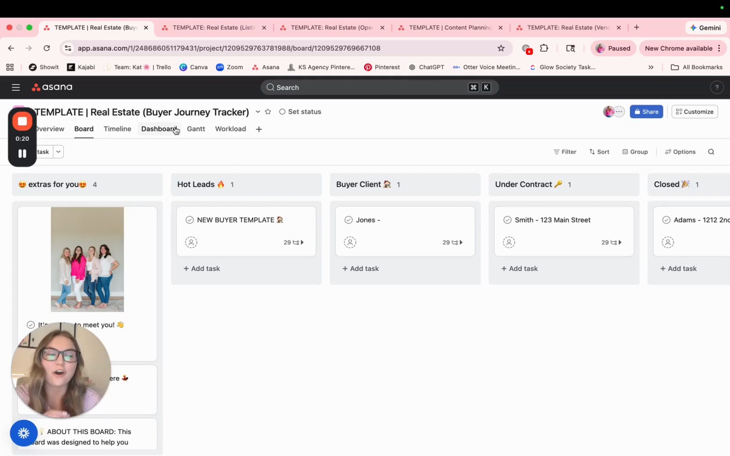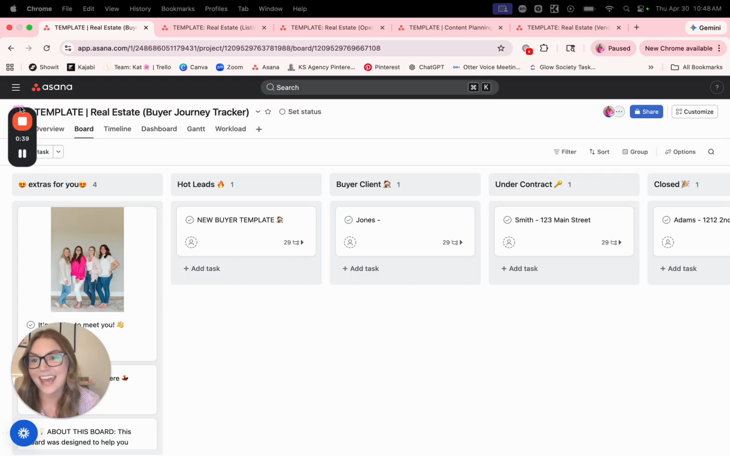Most agents aren't overwhelmed because of volume. They're overwhelmed because nothing is structured. If your clients' listings and follow ups are living in your notes app, your text, and your brain, of course, you're going to feel behind. So, today I'm going to show you how you can run your entire real estate workflow inside of Asana and how this replaces the chaos.